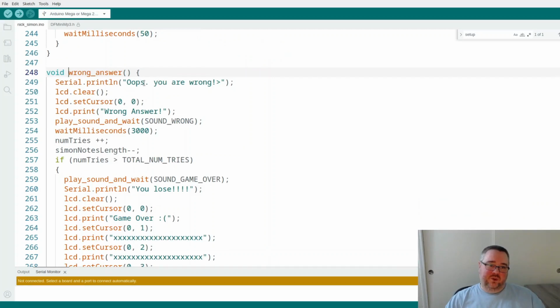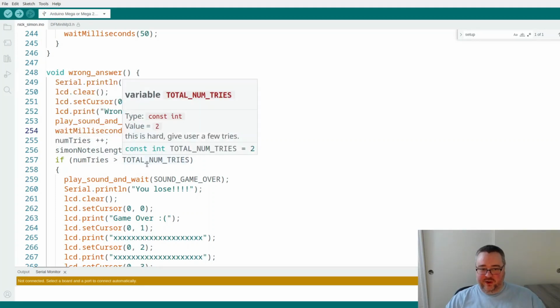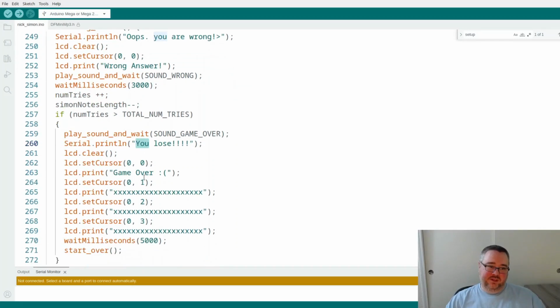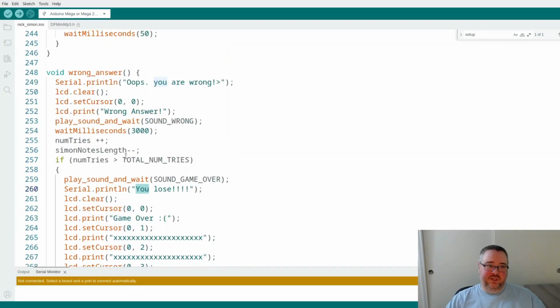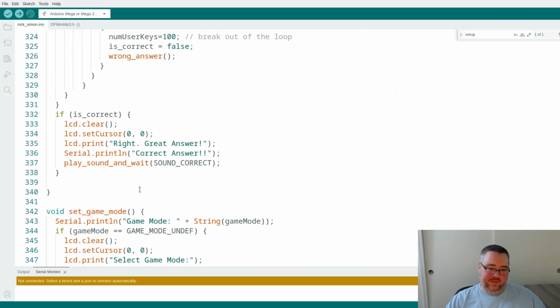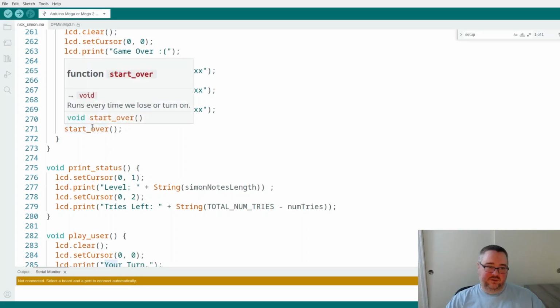It says, "Oops, you are wrong," and then it plays the sound wrong, and it waits some time. Now it increments number of tries. Now if you are at your third time that you've gotten it wrong, then you actually lose the game. So here it will play the sound game over, say you lose, game over. If you didn't lose, then it will just play the sequence again, and you can play again. If you did lose, then it calls start over.